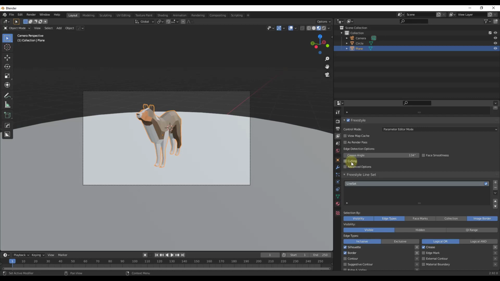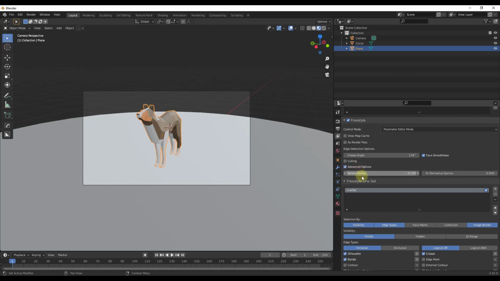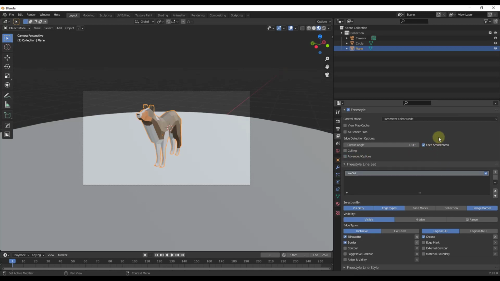So culling is helpful because it can hide the out of view edges so you're not doing that extra processing work. And there's also some advanced options in here which I don't want to focus on too much for right now. So we can mess around with that in the future if you're really interested in it, but I don't think we're going to use those too much.